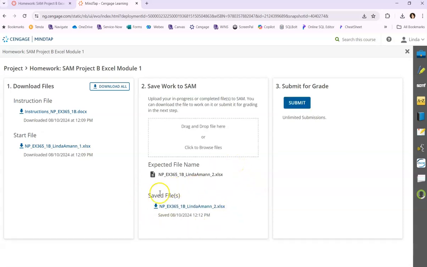So it's saying that I saved it here, and I don't have to submit it yet. I can go back the next day, go to a different computer in the library, download it, and work on it again. Now, if it does not let you upload a file, it's because your file names are not matching. Notice how SAM right here is telling you what that file name needs to be. The majority of times when you have an issue, it says .xlsx again. There are two of those extensions, and you can't have that.